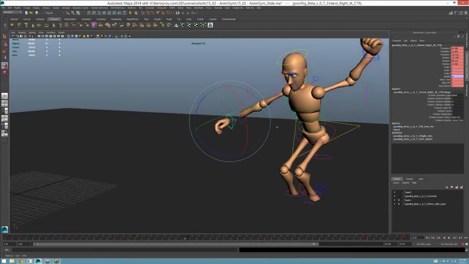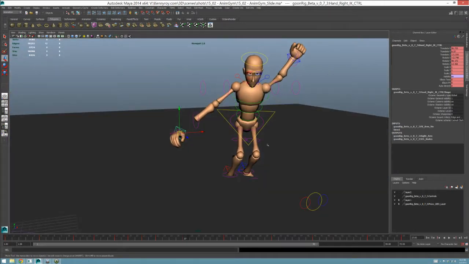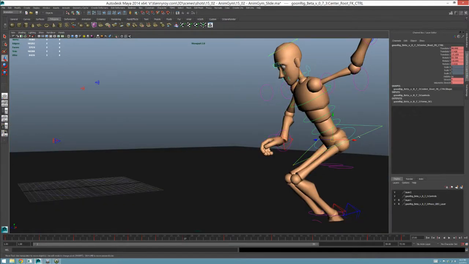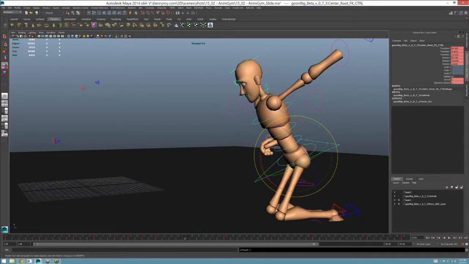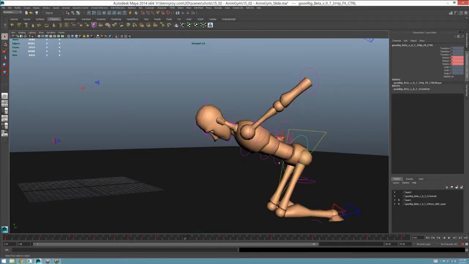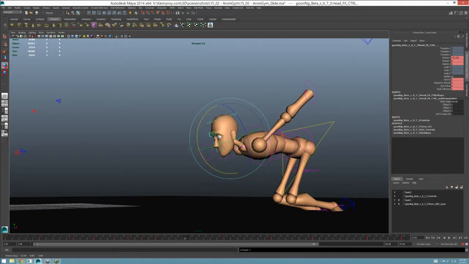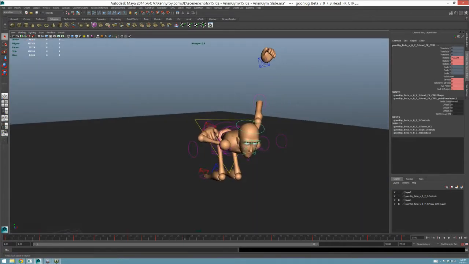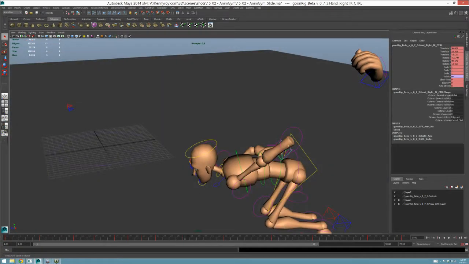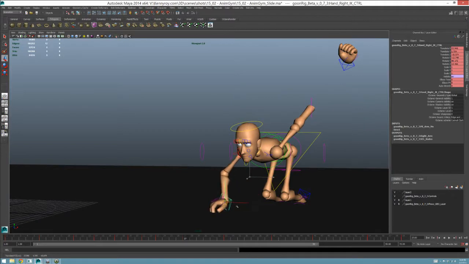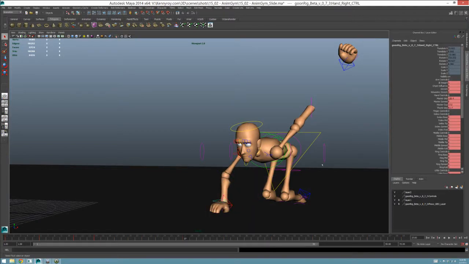So my idea here is that he's going to be basically skidding on the ground, and that his momentum is going to be slowed, hopefully very visibly and visually, by his hands and feet that he has planted. That's the idea. We'll see how well it works.